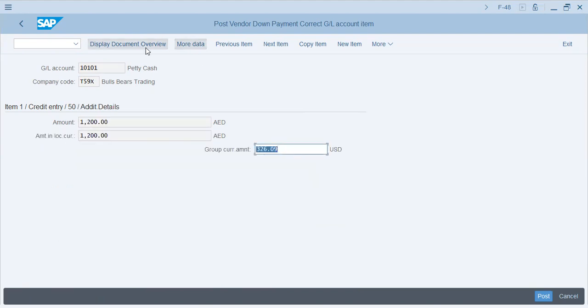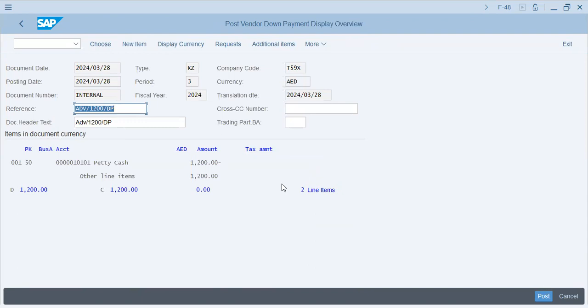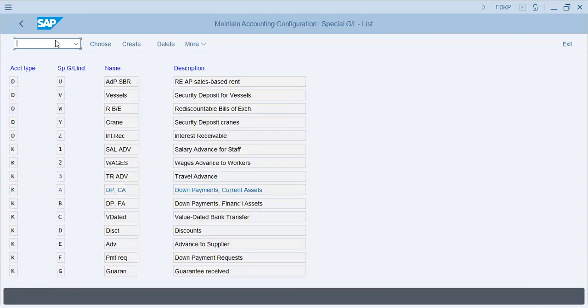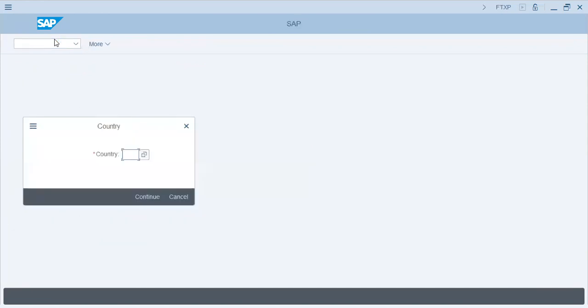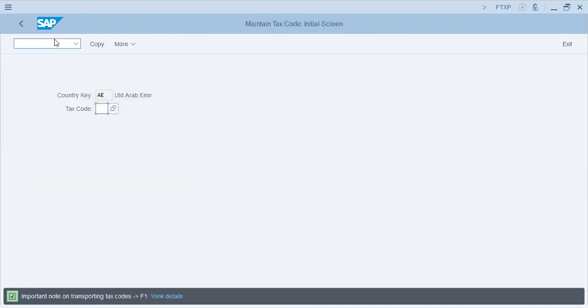Enter. Okay. Overview. Post. Not defined in VST. Now VST is basically your tax. So let's go and check taxation. FTXP. Country AE. Tax code. We don't have a tax code for AE, right?